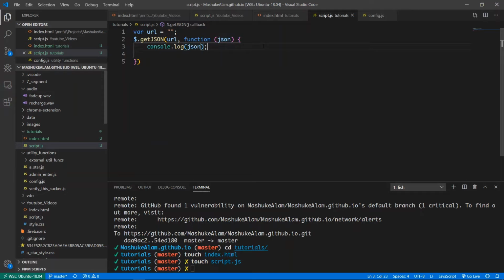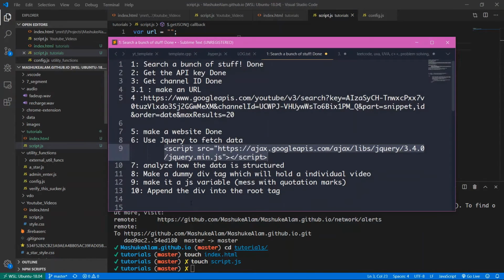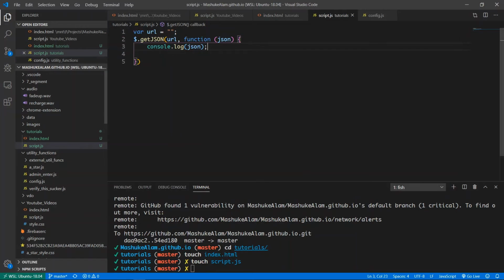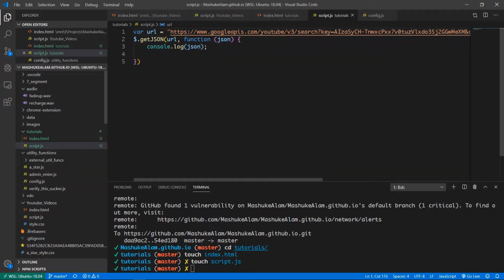The URL we made was this URL, and this will go here in the URL variable. So what we are doing here, we are using getJSON to get the data from this URL and then logging it to the console. getJSON is the function which you get in jQuery, so that's why we're loading jQuery.